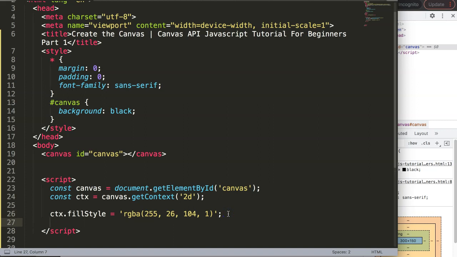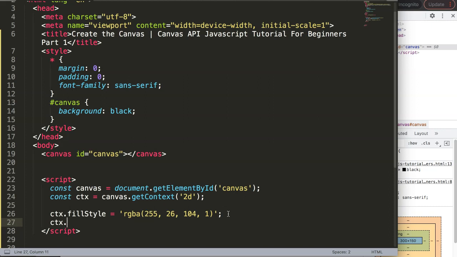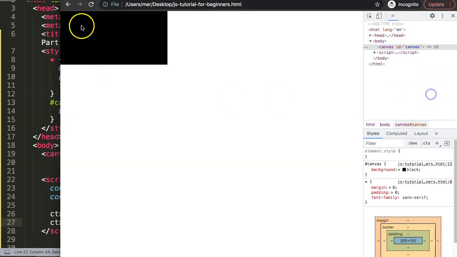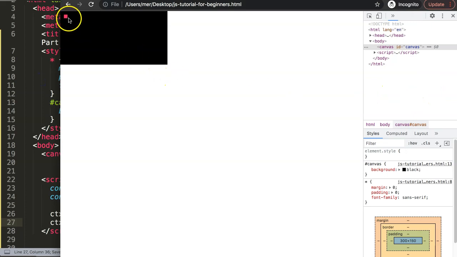Next, I want to draw the shape. I'm going to make a very simple square. So I'm going to type ctx.fillRect, which is fill rectangle. This fill rectangle consists of certain variables. What these are, I will explain later on. Don't worry about this for now. I will just say 10 pixels by 10 pixels, because I'm going to make a square that is 10 pixels in height and in width and positioned 10 pixels away from the side and from the bottom. However, later on I will explain this all. Save this, refresh, and you can see now we have this pixel here.